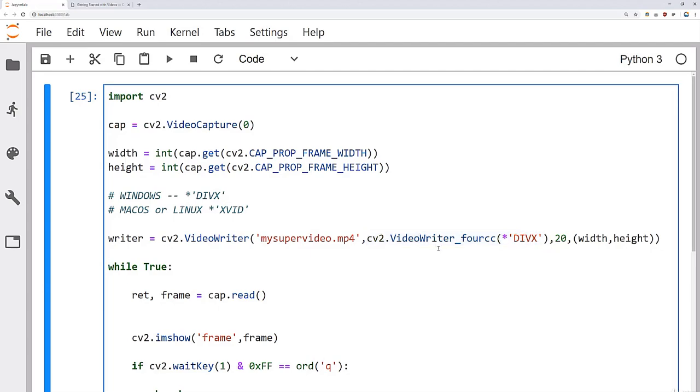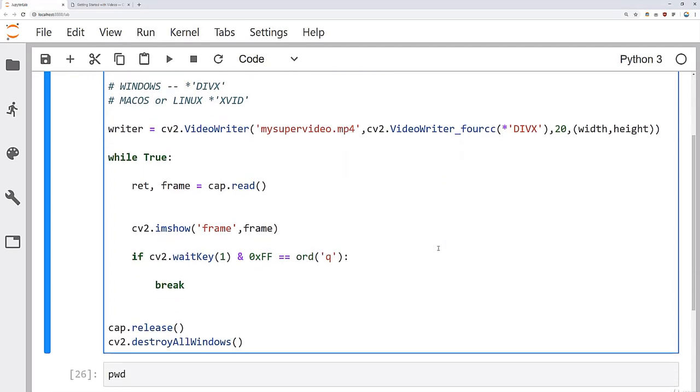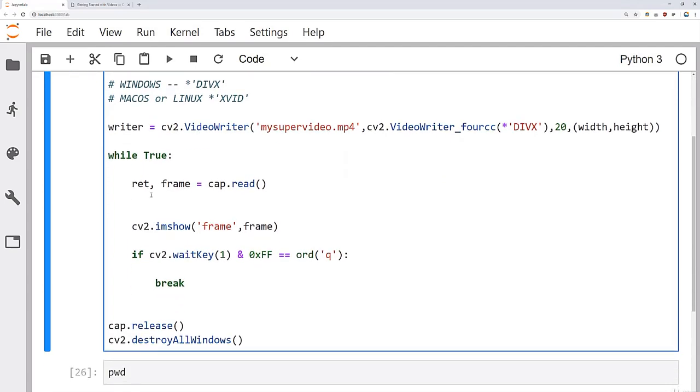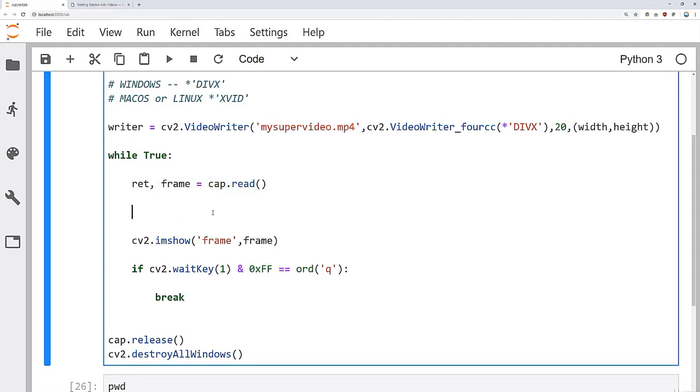Now that we have our writer object created, we just need to scroll down to this while True loop. And once we're actually reading in the frame, we're going to write that frame to this MP4 file. So usually you're going to perform whatever operations you want. So operations can be like drawing on the actual video, which we'll go over later.